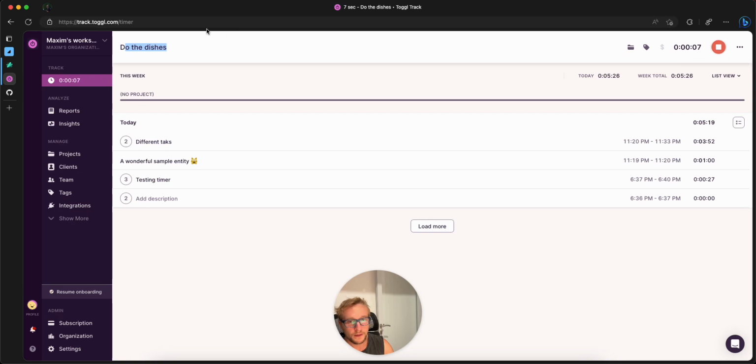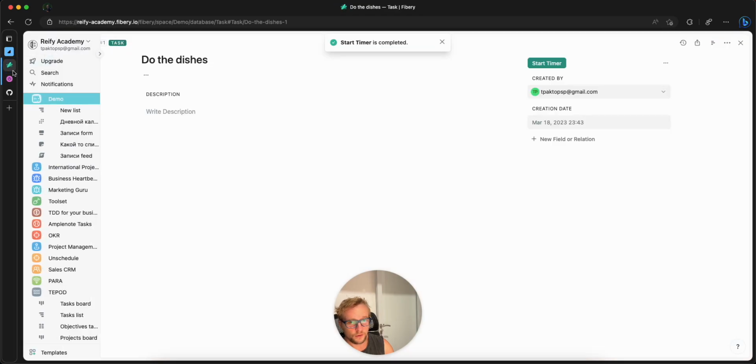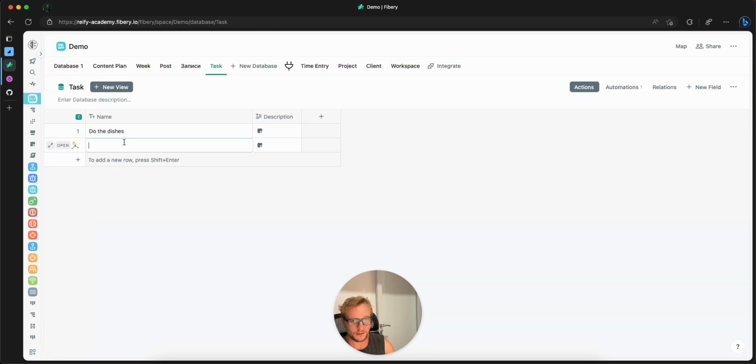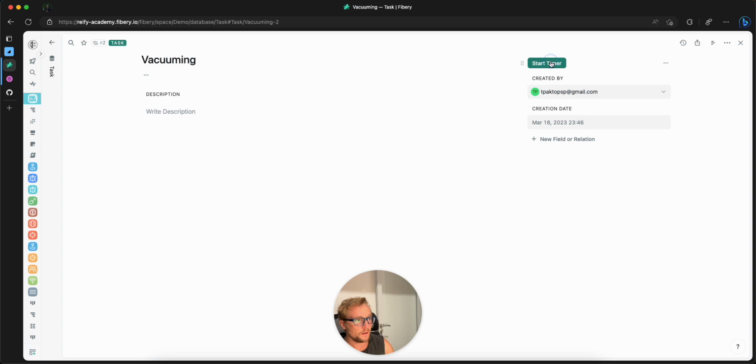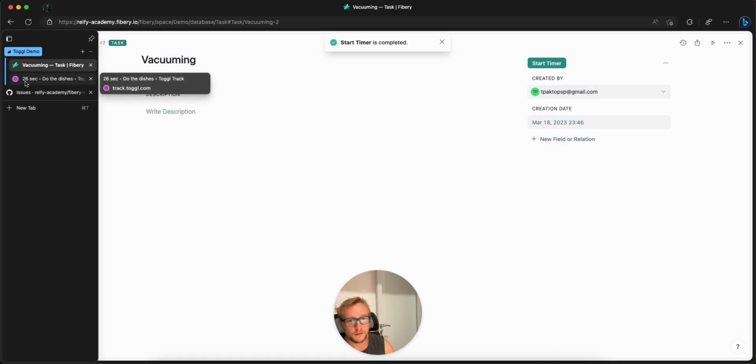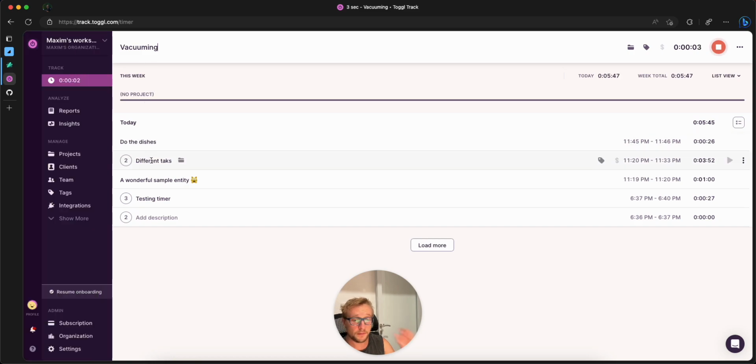One note that you might not know: Toggl only has one timer. So if I go and start, let's say I'm vacuuming now instead, and I start the timer on this one, what will happen is it will actually stop the timer automatically. So you see I have do the dishes, I did it for 26 seconds, super fast, and then I started vacuuming and the timer started now.